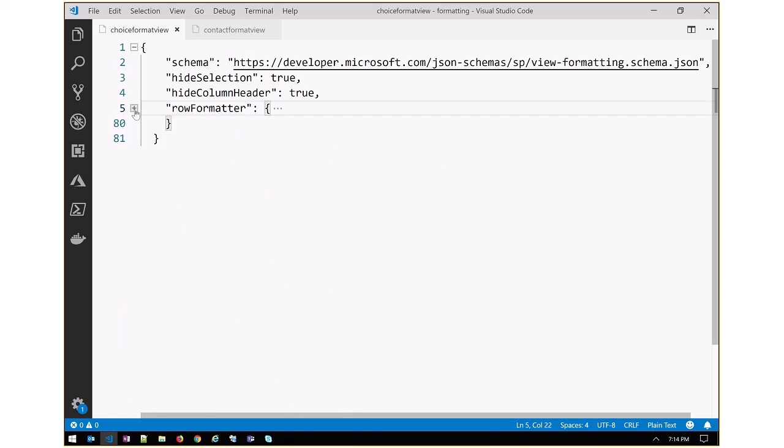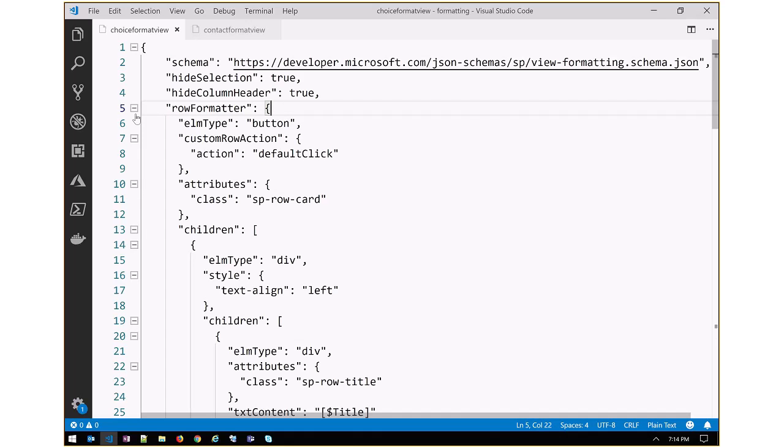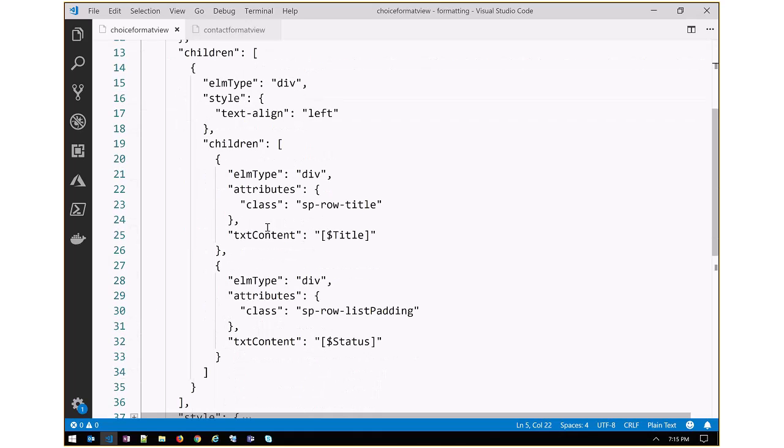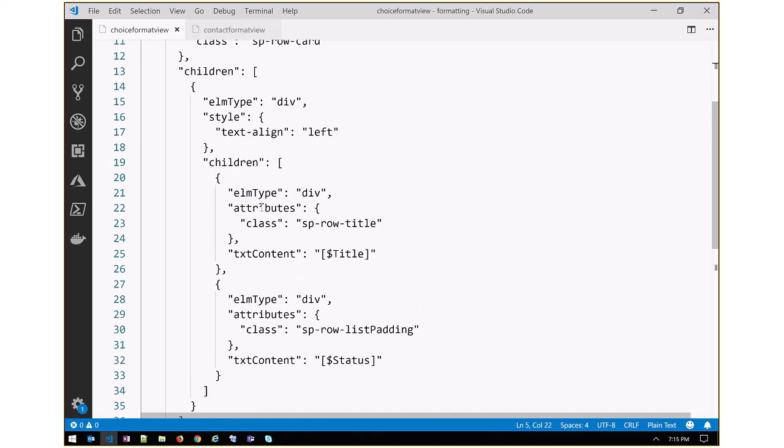But essentially, we've got a row formatter, and then there's a custom row action. So, something happens when I click on it. And then I've got attributes, children, styles. Okay. So this is basically saying for each item, show the title of the content. There's the status. You represent a column with the $ column name. So, obviously you don't want to dive into this too much right here in this particular example.